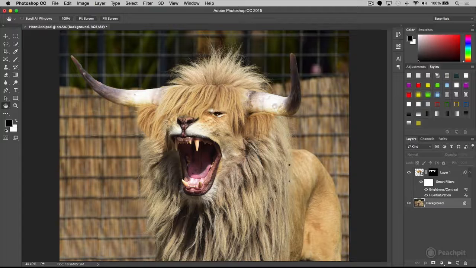A real horned lion. I can tell he's real because he's in a cage. That's where they always put magic creatures, because they got to study them and stuff.